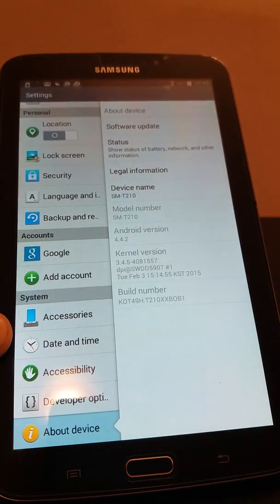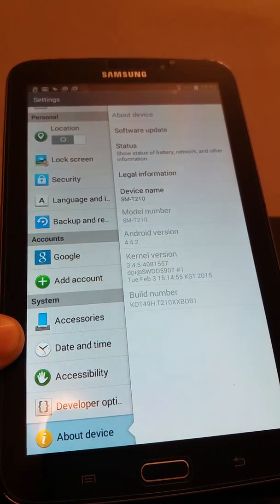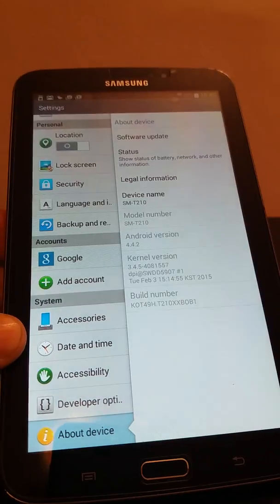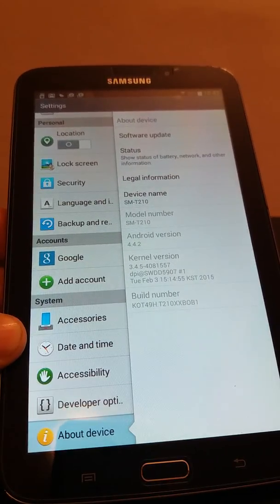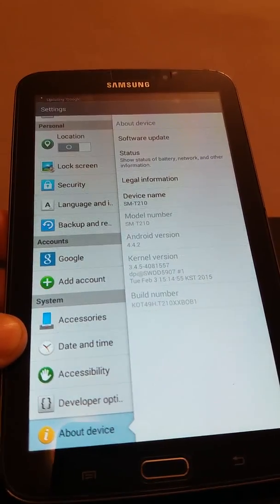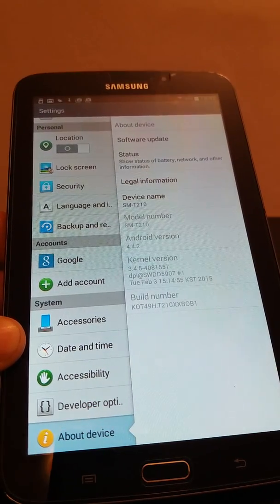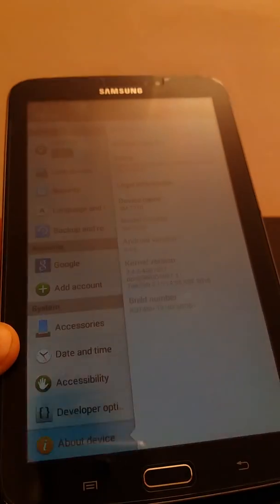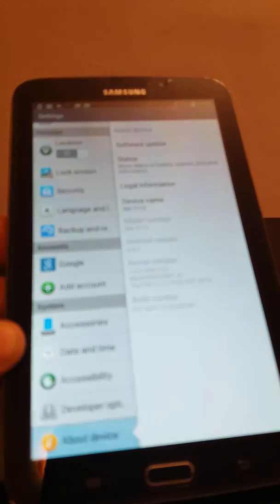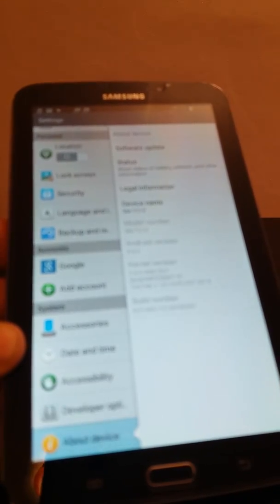What we have here is a Samsung Tab 3 tablet with Android 4.4.2, and I will show you how to completely erase your Android system. I installed TWRP and I will show you how to do it.